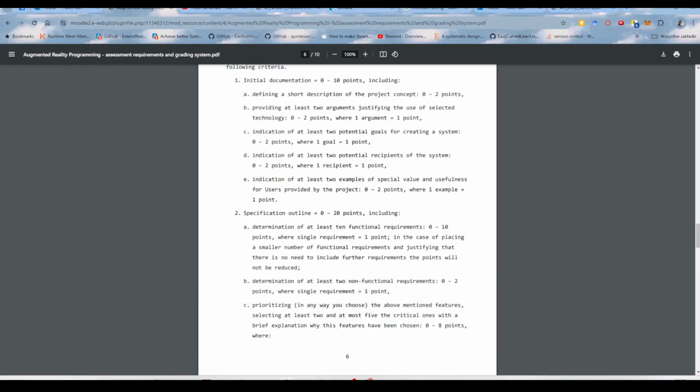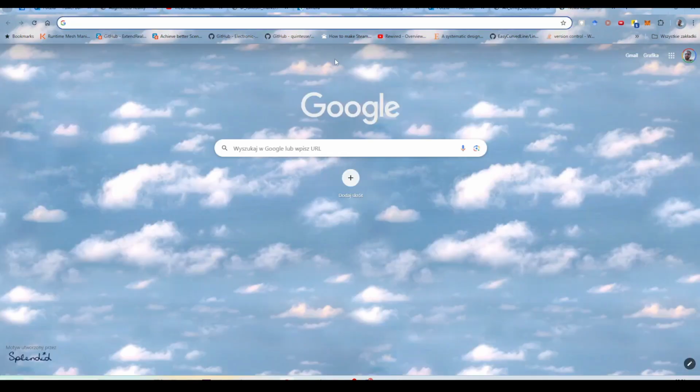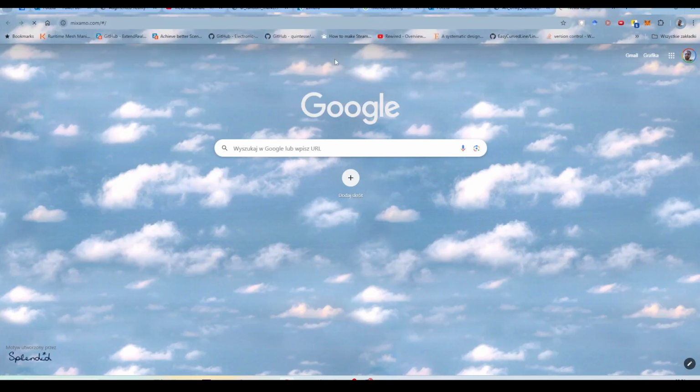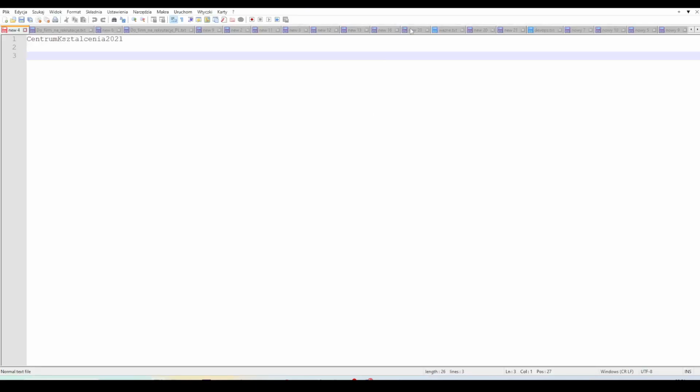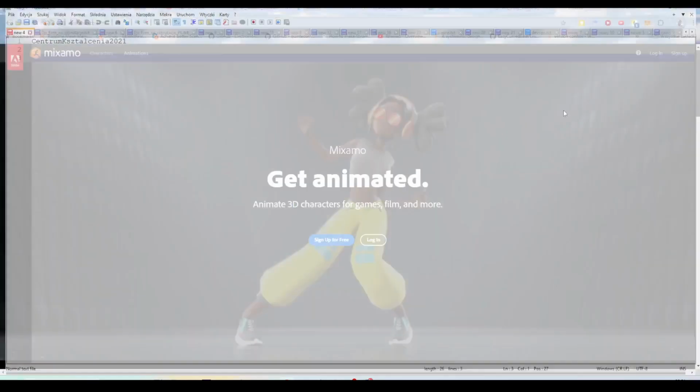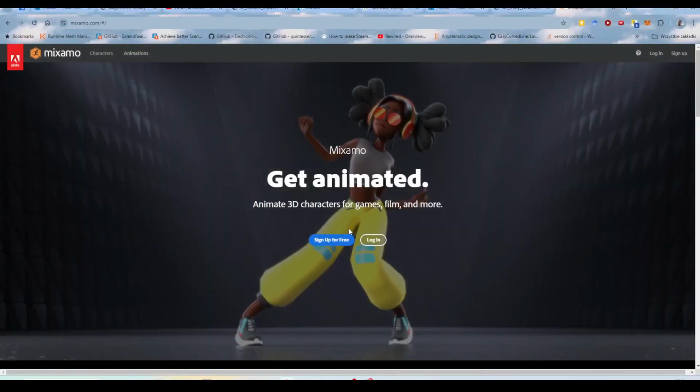Okay, during creation of your project or working with Unity in general, you might need some humanoid characters. The best place to get those for your application is the Mixamo page. So the page is mixamo.com. Here you can sign in for free, or if you have already an account, you can just log in.